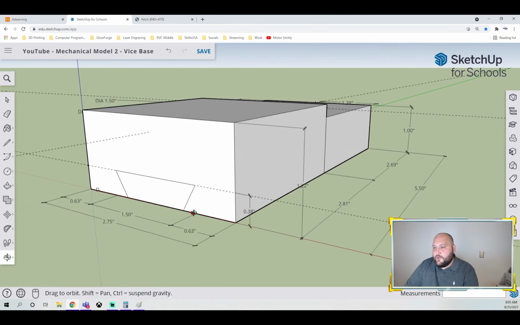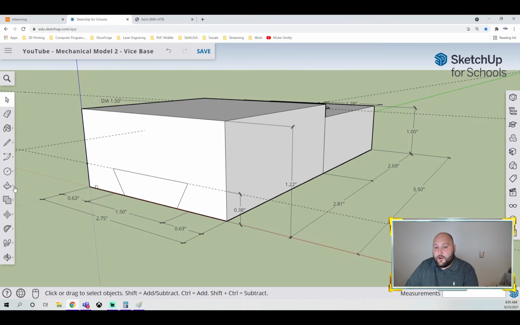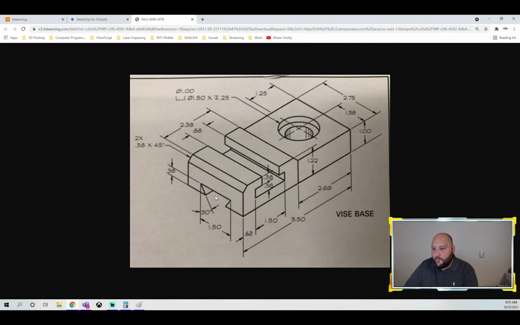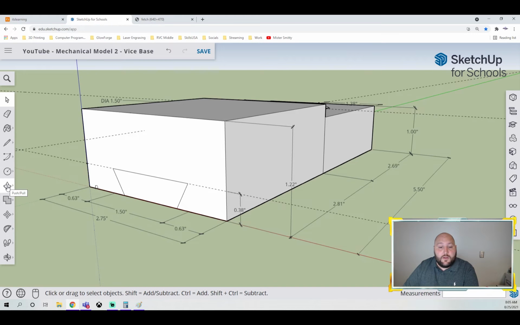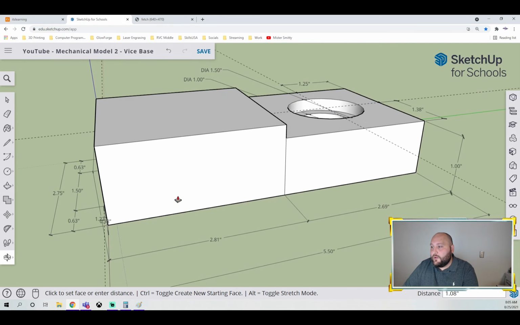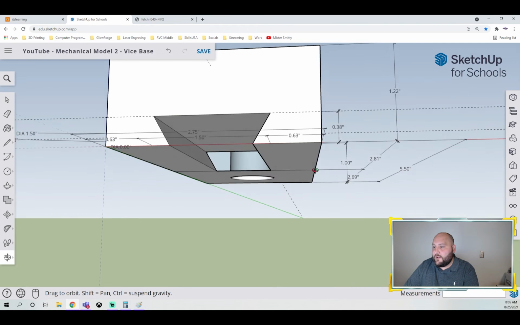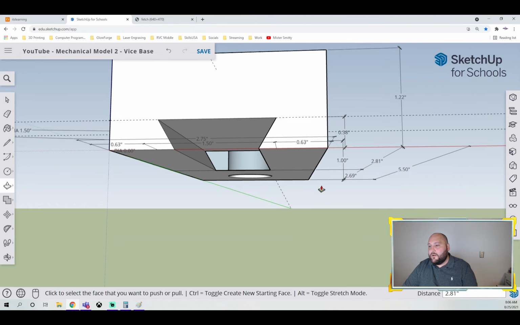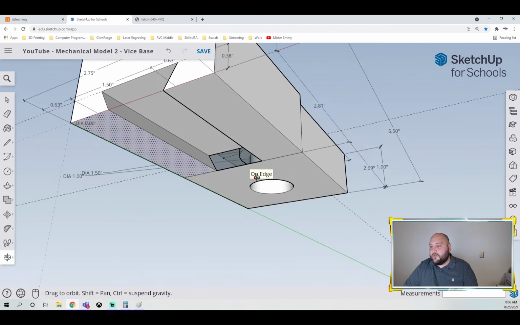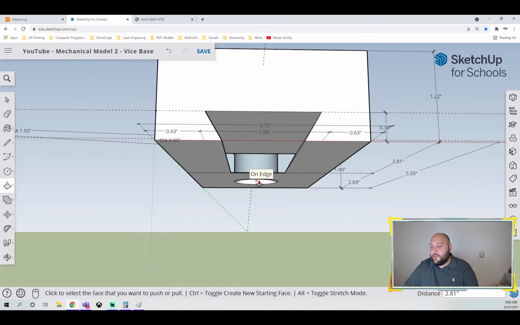All right, so at this point, we see that it's cut all the way through. Well, we at least know it's cut right here, but this is actually a vise base, so it goes onto a table. So this cut does go all the way through. So you need to grab your push-pull, and then we're going to line that push-pull up with that side so that we get a clean cut all the way to, actually it needs to just go there.